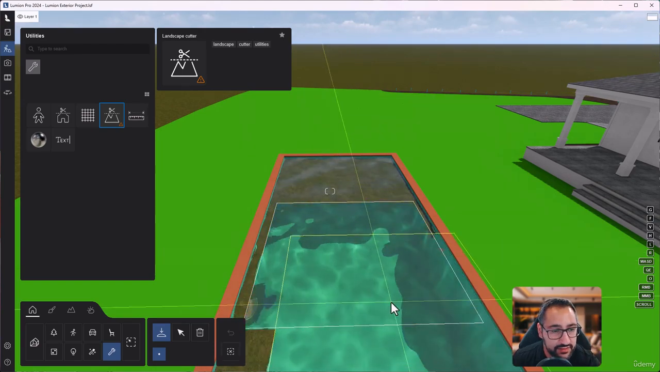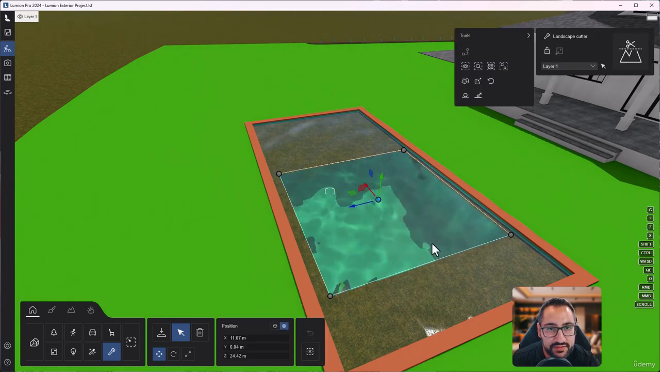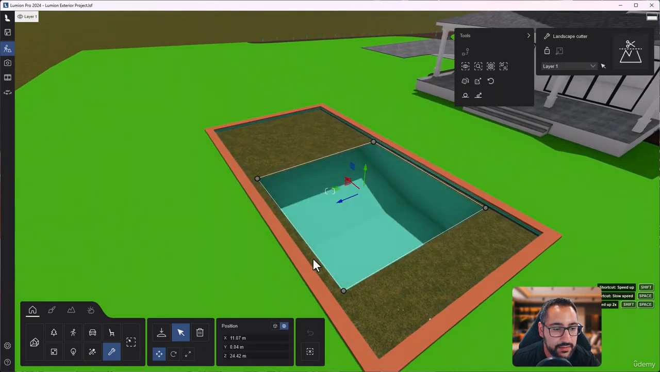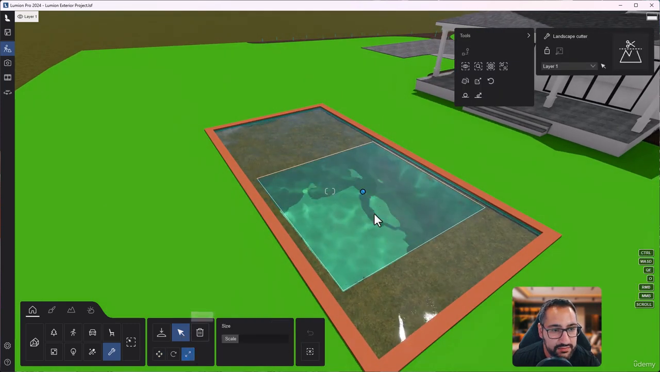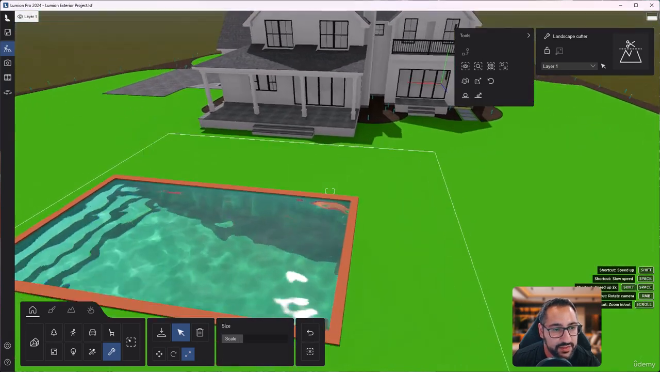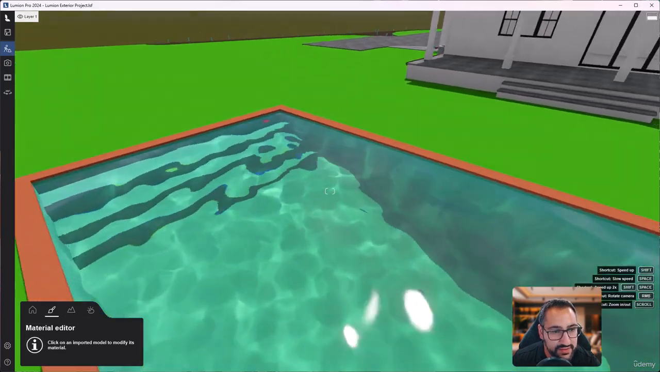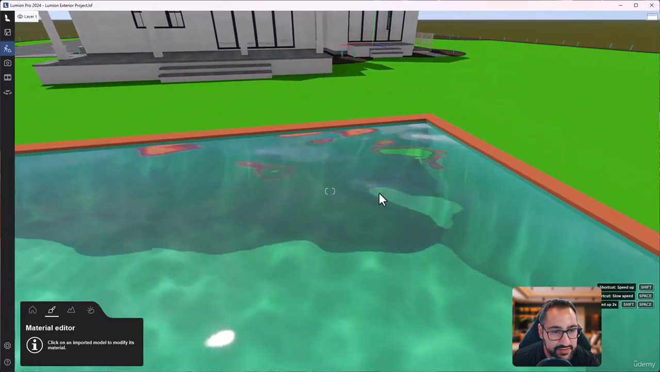So I'm going to click here. I'm going to hit escape. And I'm just going to edit this. So I'm going to scale it up just so it's big enough. Yep, exactly. That way it's out of my way. So now I can edit my pool materials in peace. So the first thing is the water.